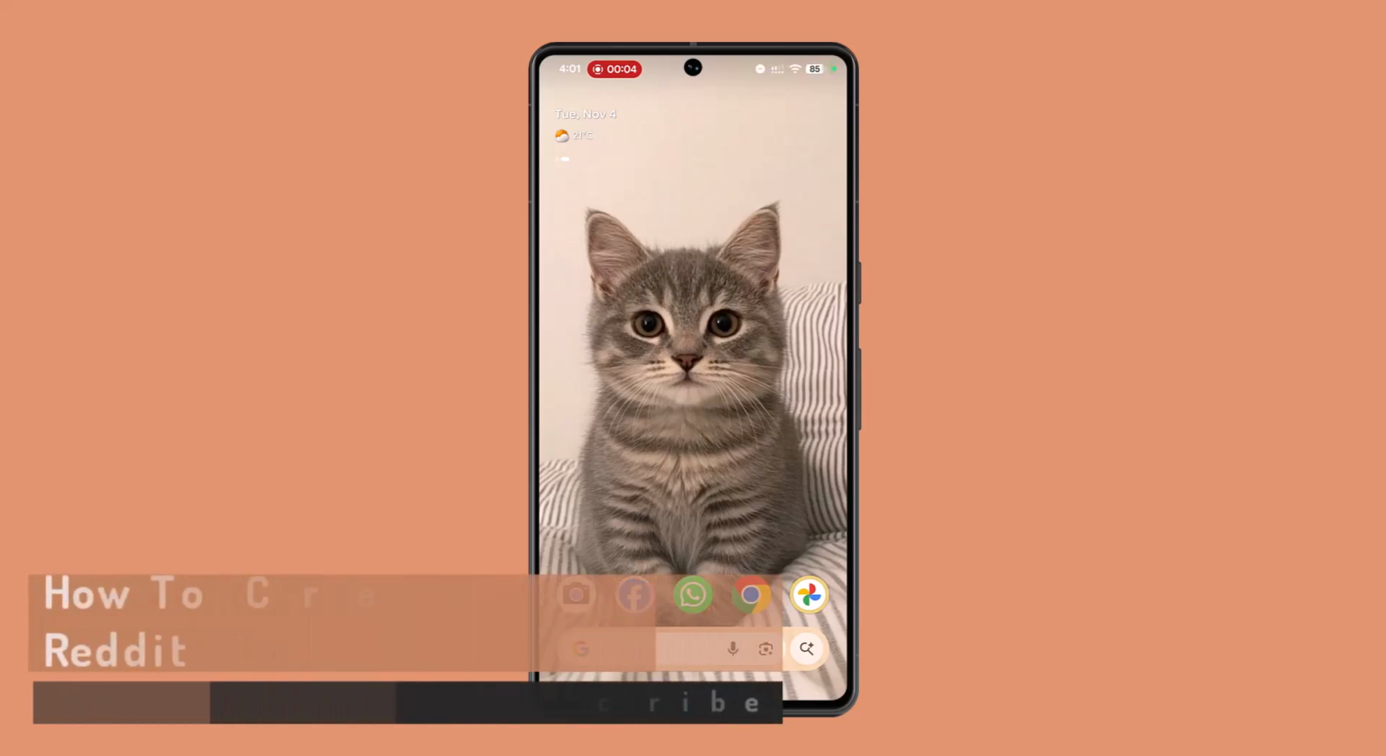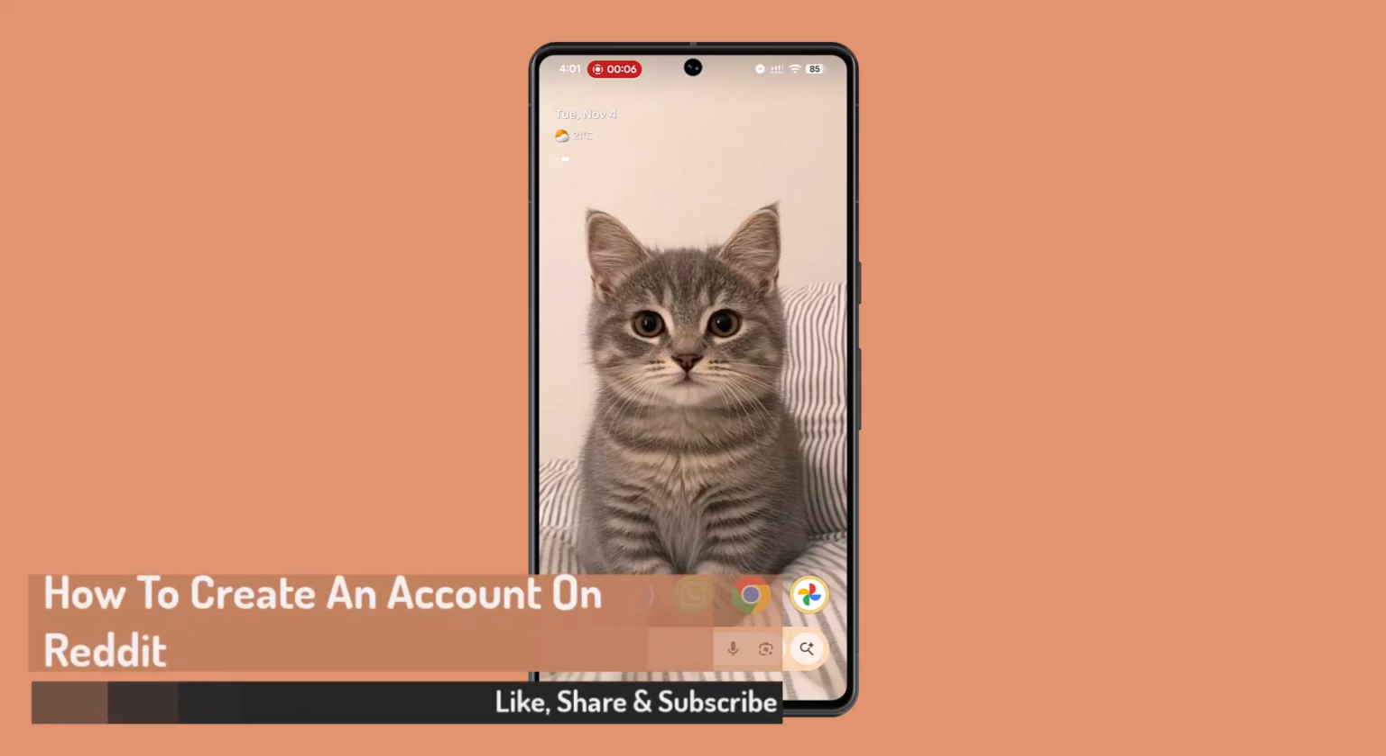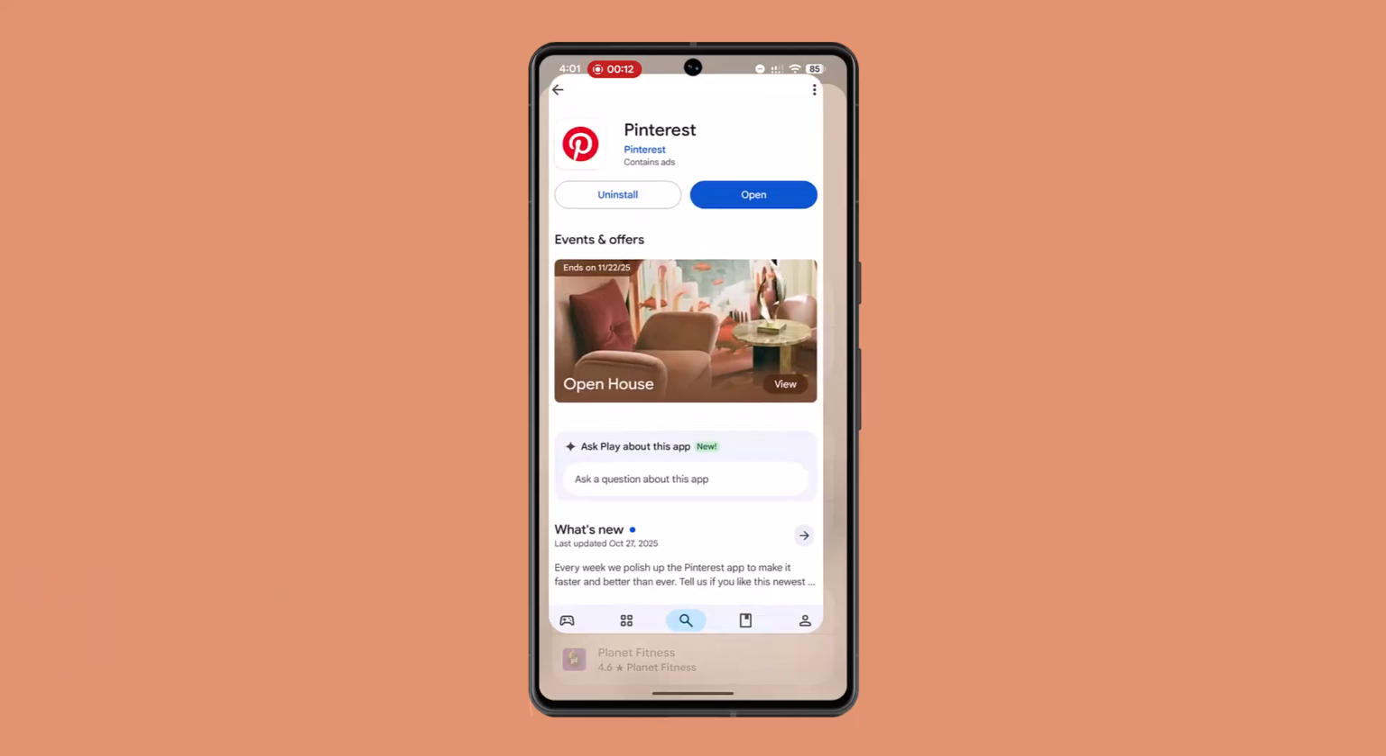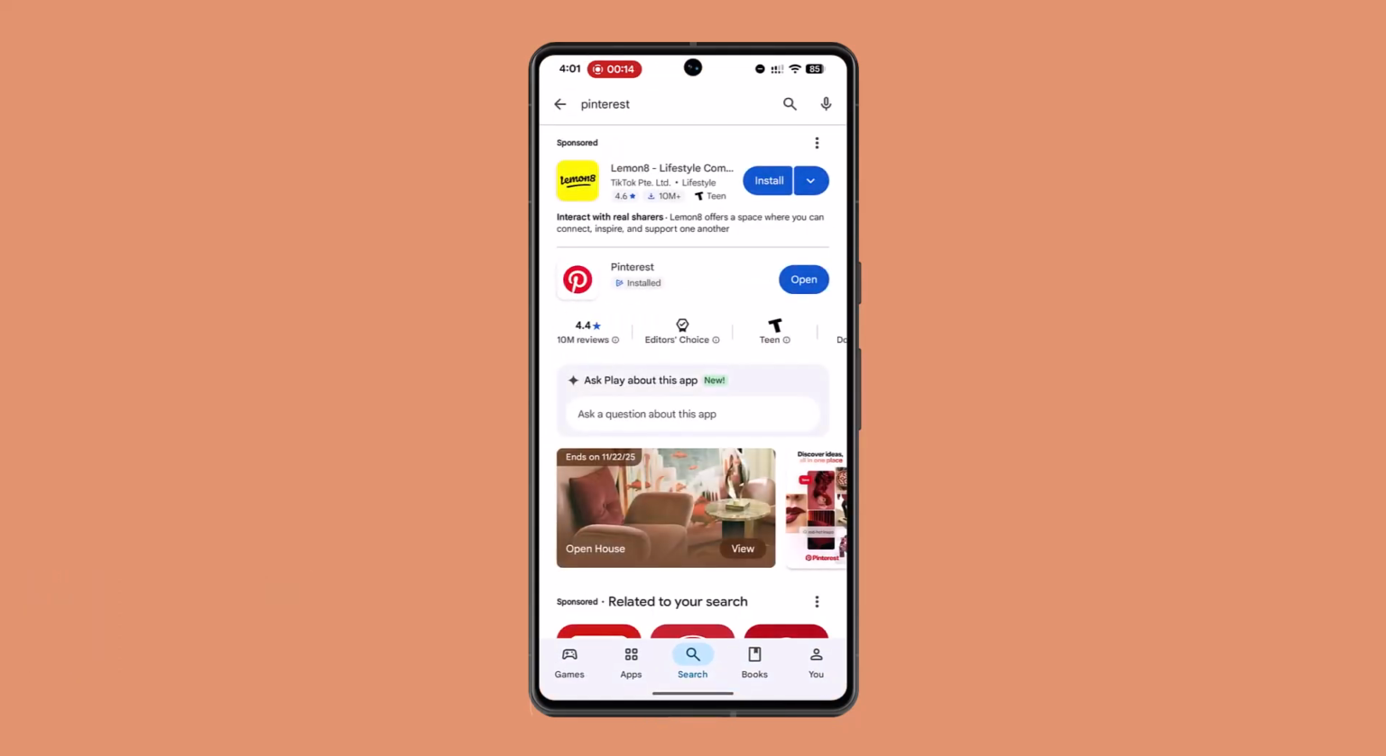How to create an account on Reddit. To create an account on Reddit, you need to install Reddit on your device. Head over to your respective app store. On the search bar, type in Reddit.